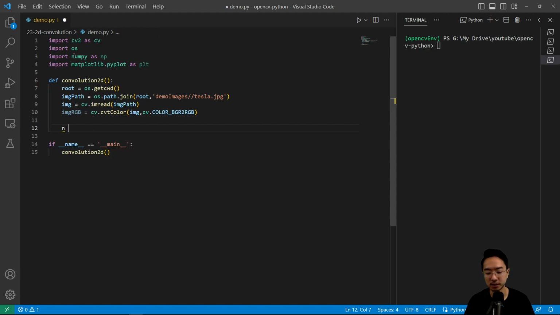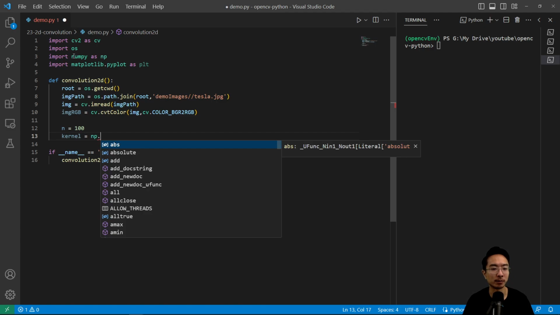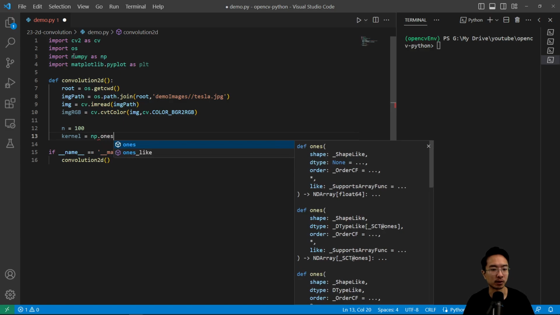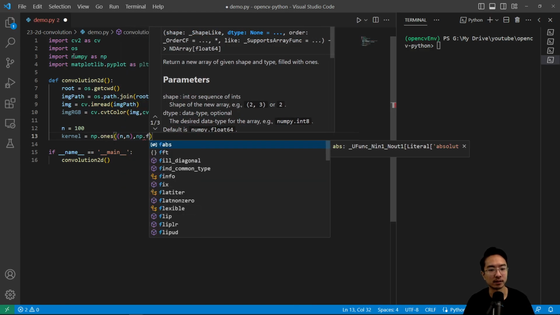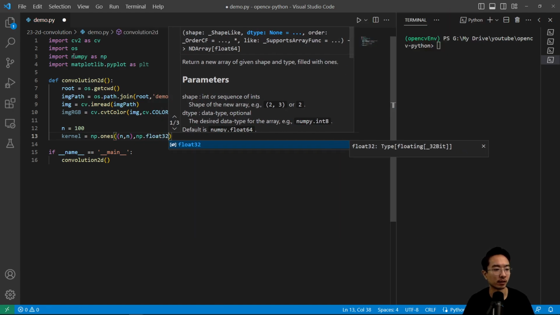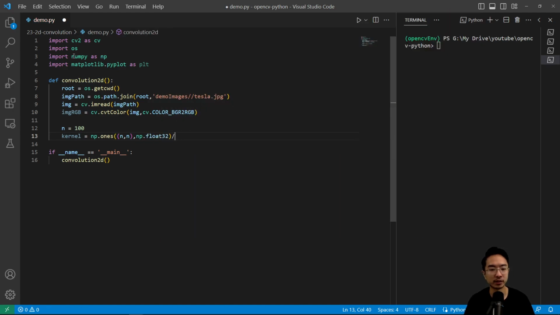We're going to choose some size for our kernel. Here we're going to make our own kernel, but usually in OpenCV, a lot of times there are functions that can create the kernel for you. Okay, so here we're going to go ahead and make our own mean or average filter kernel. It's going to be all ones, so the size is going to be n by n, and then pass in the data type of float32. And we want to divide it by the number of elements in there, so it's going to be n times n to get the average.